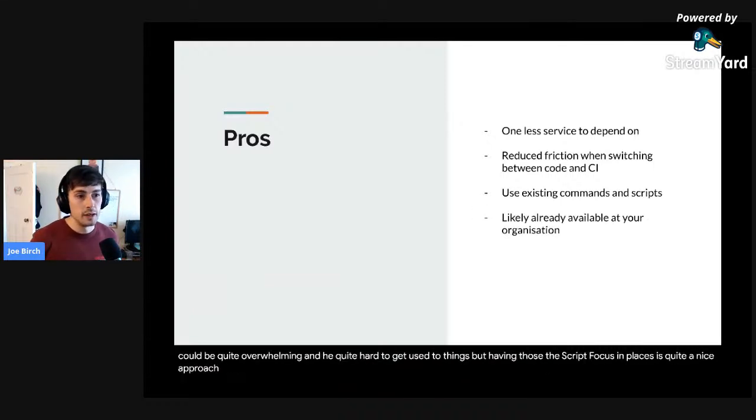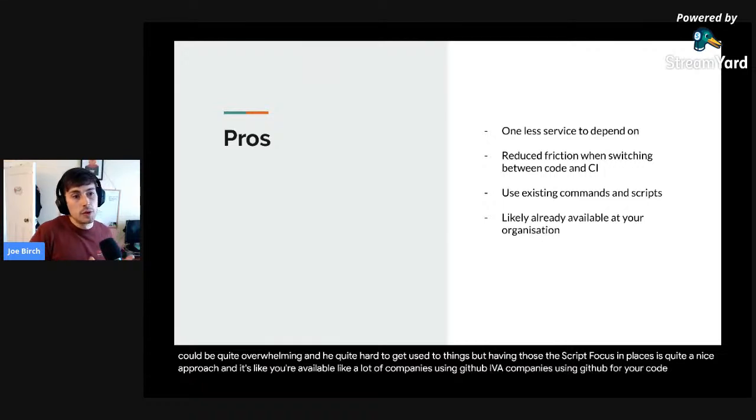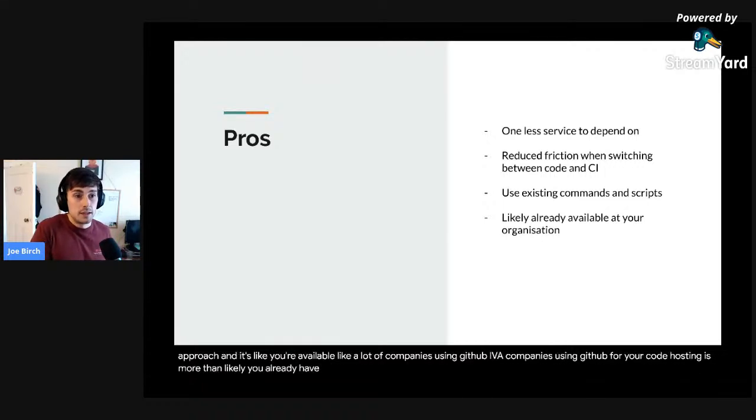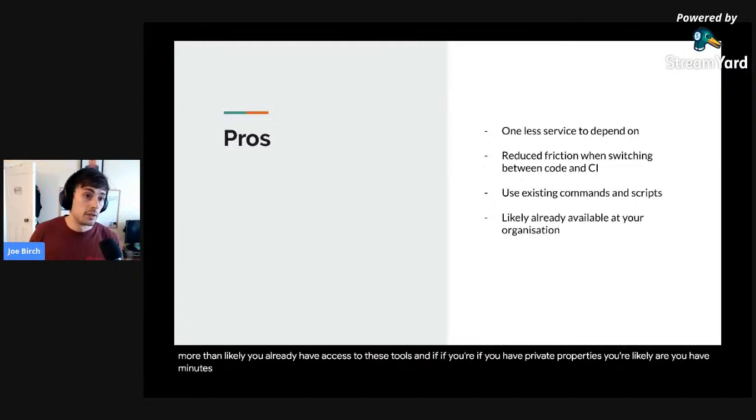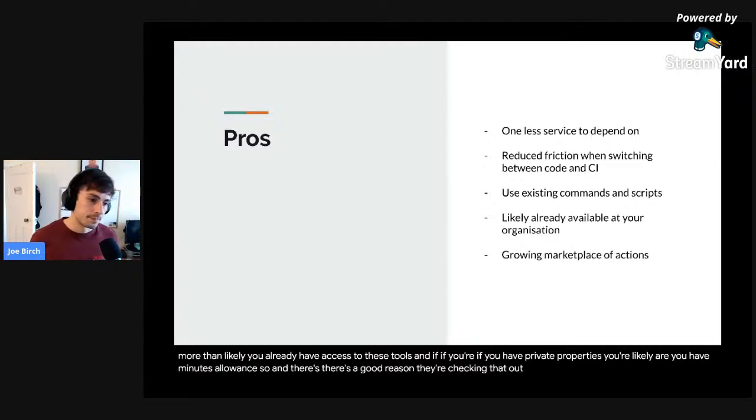And it's likely already available. A lot of companies are using GitHub. If your company's using GitHub for your code hosting, it's more than likely you already have access to these tools. And if you have got private repositories, you'll likely already have a minutes allowance. So there's a good reason there for checking that out.